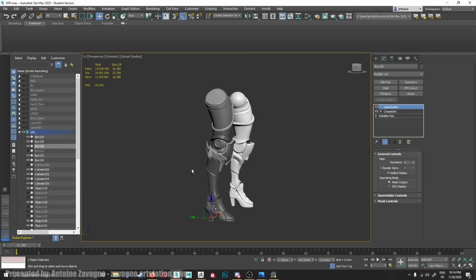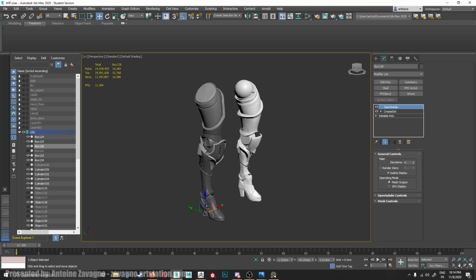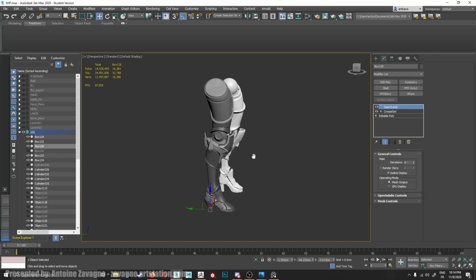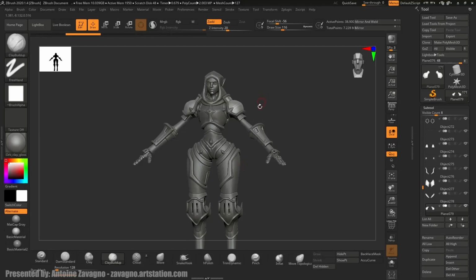So once I'm done refining all my shapes, I just export it back to ZBrush, and that's what I'm going to do right now. Back in ZBrush with my clean mesh now.